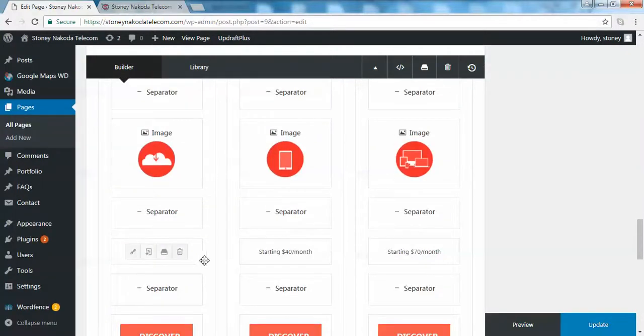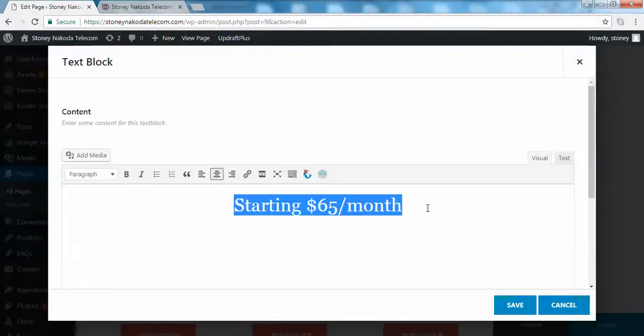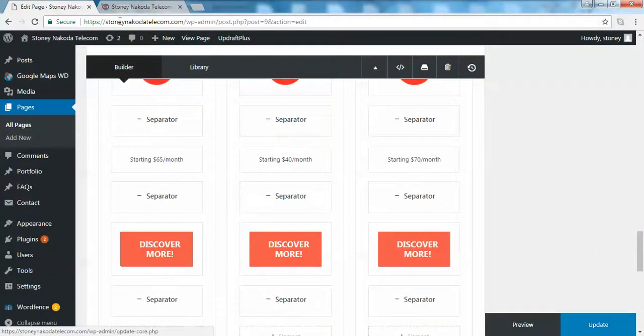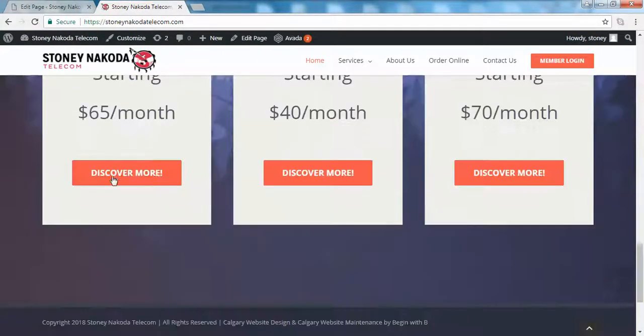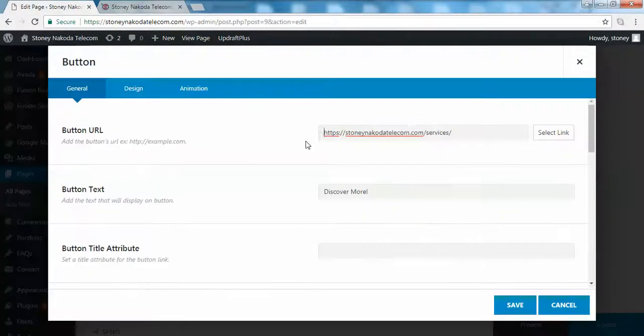And that's how you change the price right here. And then if you want to change the button itself, which is right here, discover more, you just go further down and click on the pen element, and this is the link where the button is going to lead to, and then this is the text of the button. You can change this and then click on save.